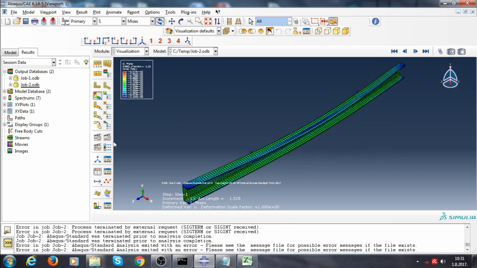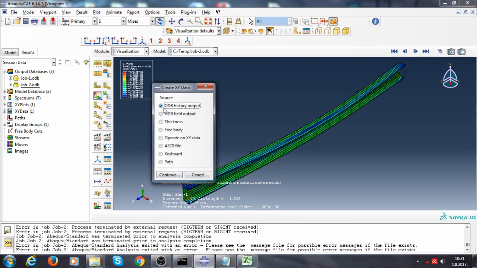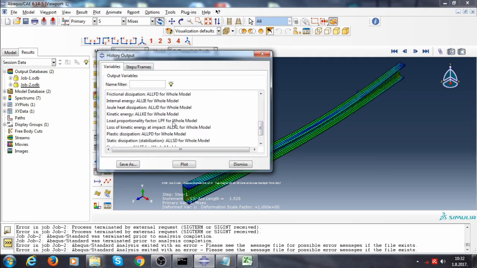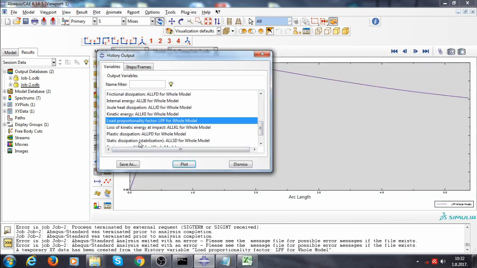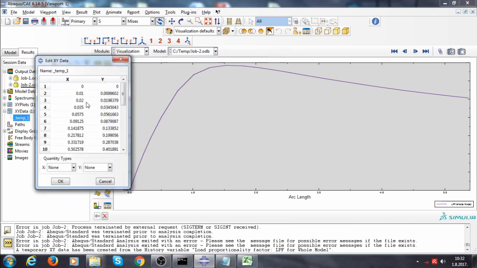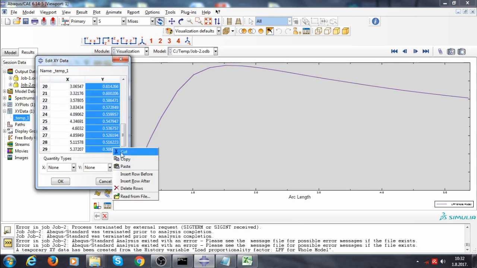So now I'll show you how to extract the results. So first go to create XY data. Click here. Click on ODB history output, continue, and what we need is a load proportionality factor for the whole model. So click plot, this is it. Click X, so just go to edit data. In the X column you have the arc length, and in the Y column you have your LPF. So I'll show you what you need to do.